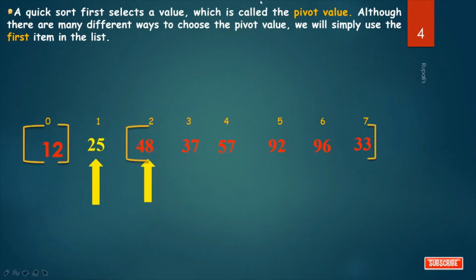See now, all the elements on the right hand side of 25 are greater than 25 and all the elements on the left hand side of 25 are less than 25. So 25 itself finds its position, and all the elements on the right hand side of 25 are greater, all the elements on the left hand side of 25 are less. So this is the position for 25 after sorting.